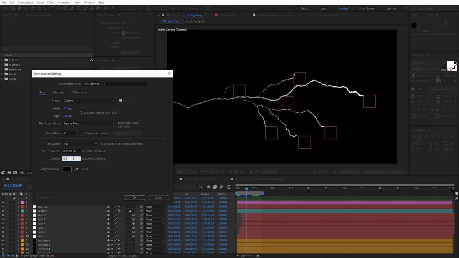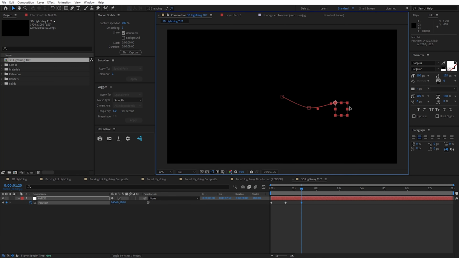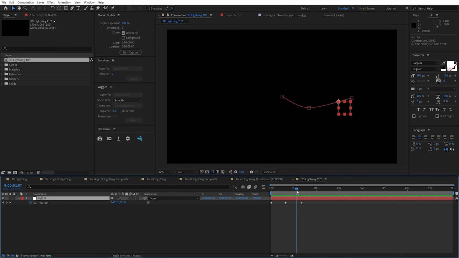Now we'll create a new null object, which will serve as our emitter. And we could animate a path manually, say select the layer, hit P to bring up the position, turn on the stopwatch, then move forward a bit. Bring it over here, move forward some more, bring it over here, and so on. But that does take a bit more time because we have to animate it manually and it can result in a more unnatural looking path.